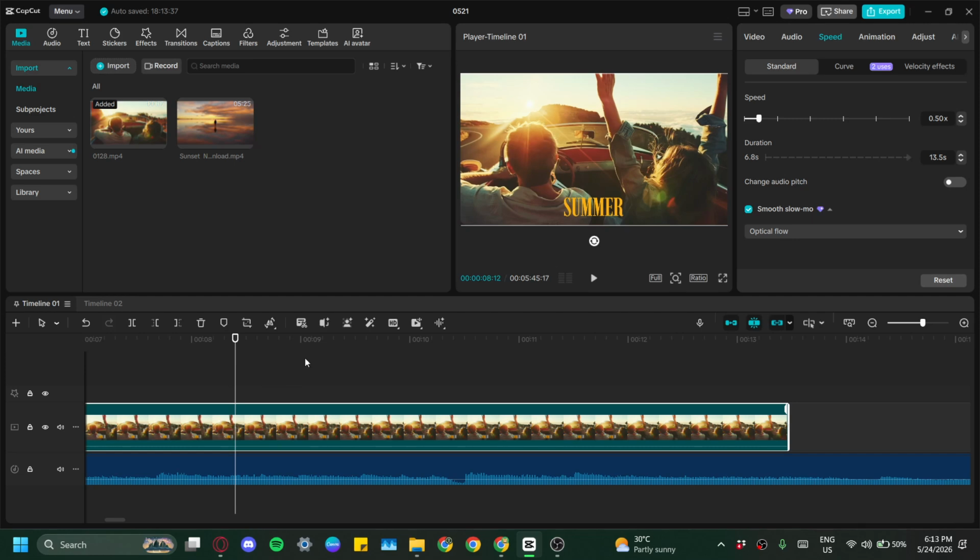And that's it. Ultra smooth, professional slow motion processing with a single checkbox upgrade. You're all set, done.